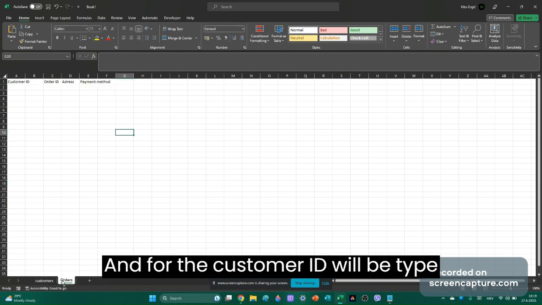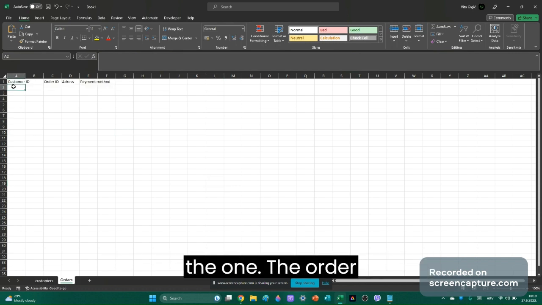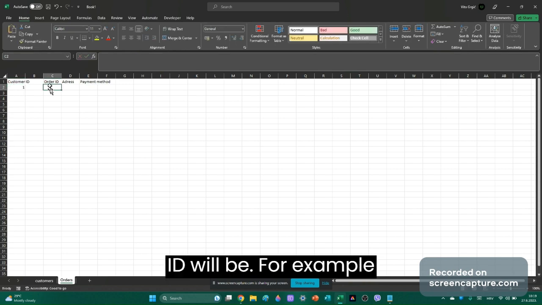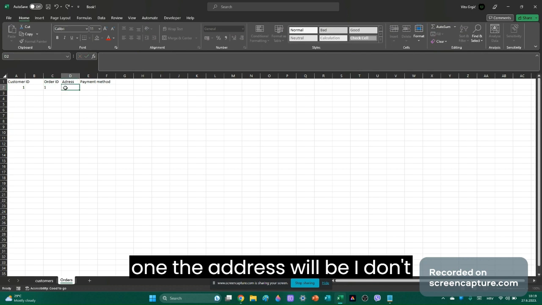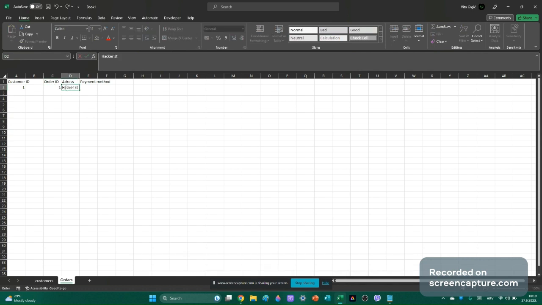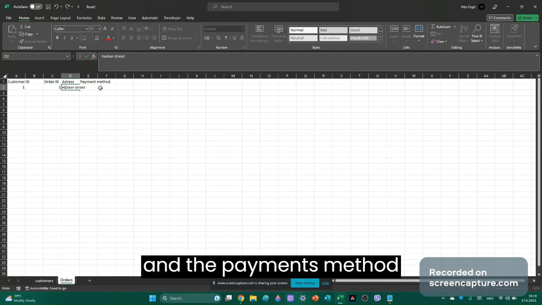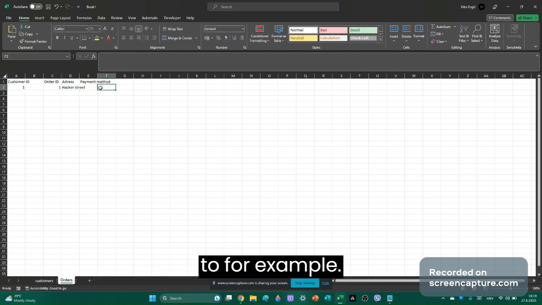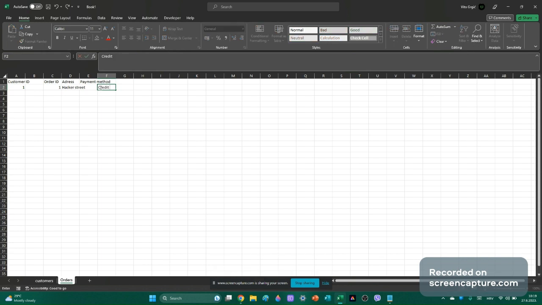and for the customer ID we'll type the one. The order ID will be, for example, one. The address will be, I don't know, hacker street. And the payment method, for example, credit card. Alright.